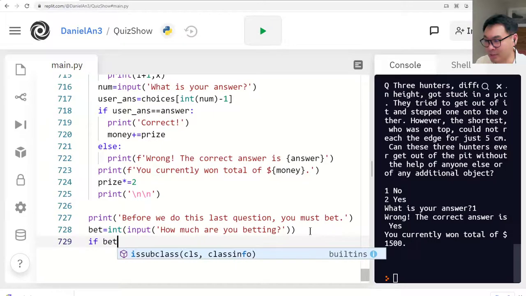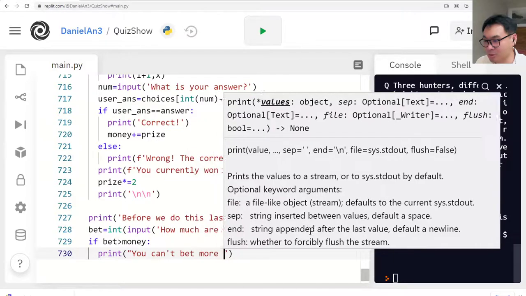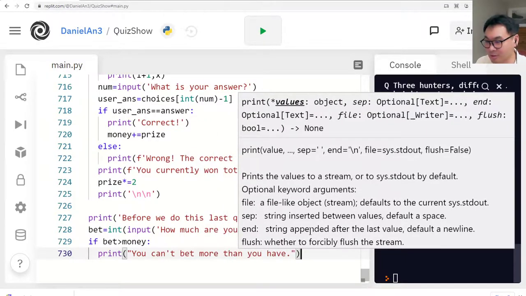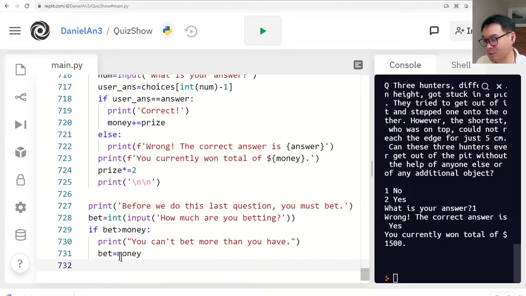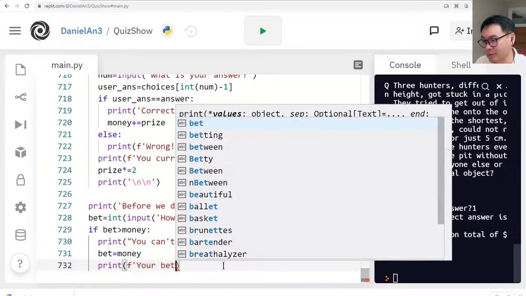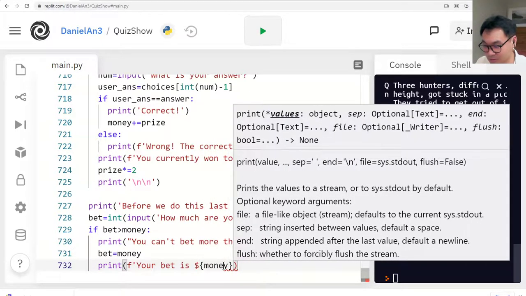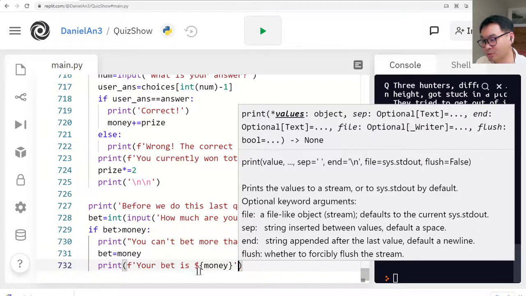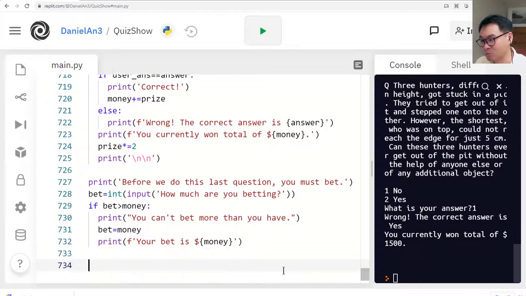So let's say if bet is bigger than the money that the contestant earned, then you print you can't bet more than you have. Then you adjust the bet to be the money, so you're basically betting everything you have. Then you print an f-string: your bet is $, and then money. So if you had $3,000, then your bet is 3,000. That's how it works. And then now you have to do the problem.